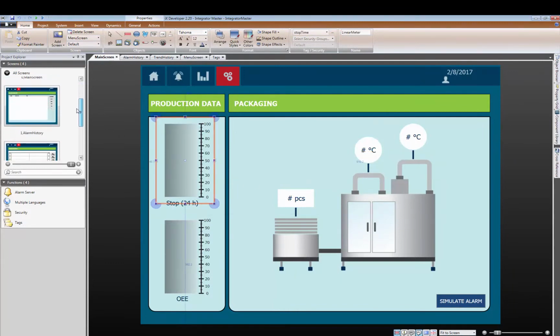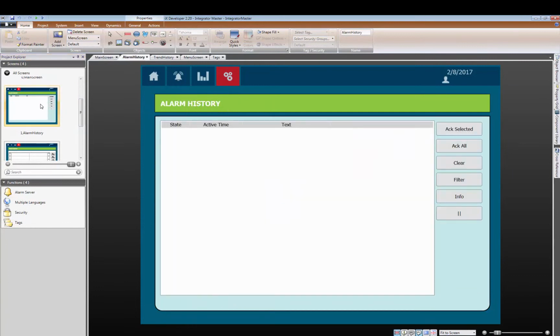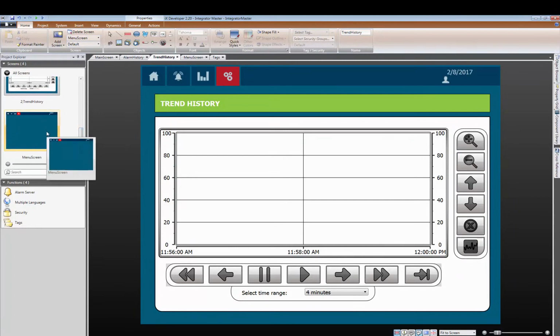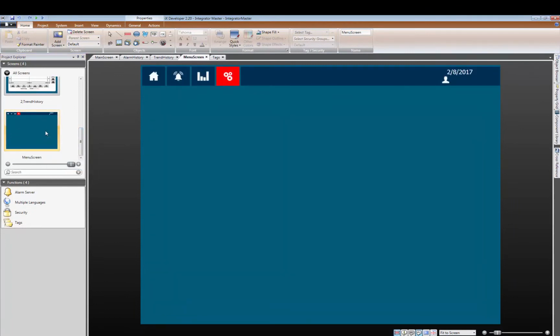The project also contains an alarm history screen. This screen has been assigned with a screen ID of 1. The third screen contains a trend viewer. This screen is assigned with the screen ID of 2. The last screen in the project is a menu screen. This will be reused by all screens in the template, as well as the extension project.